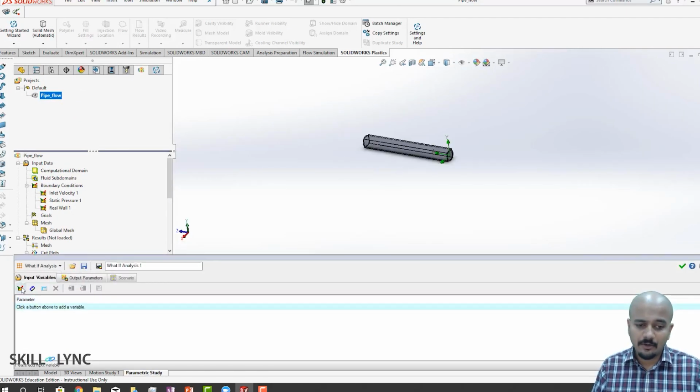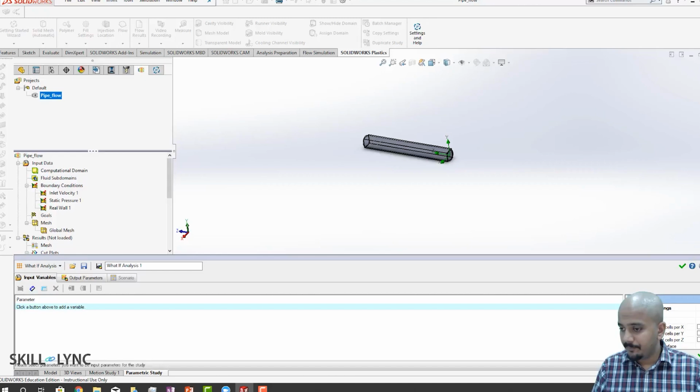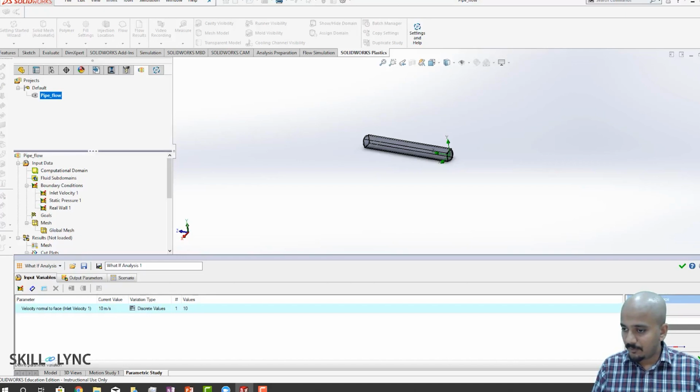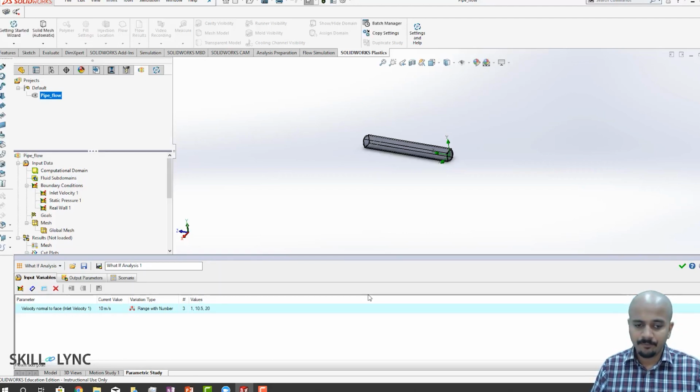And then we are just going to click on add simulation parameter, and I'm just going to select the boundary condition, and let's just take the inlet velocity and select the velocity normal to the face. You can see that it's initially set at 10 meter per second. And I'm going to select this option range with number. So we're going to be starting at 1 meter per second, and we're going to go all the way up to 20 meter per second, and we're going to have 3 values in between, and click OK.